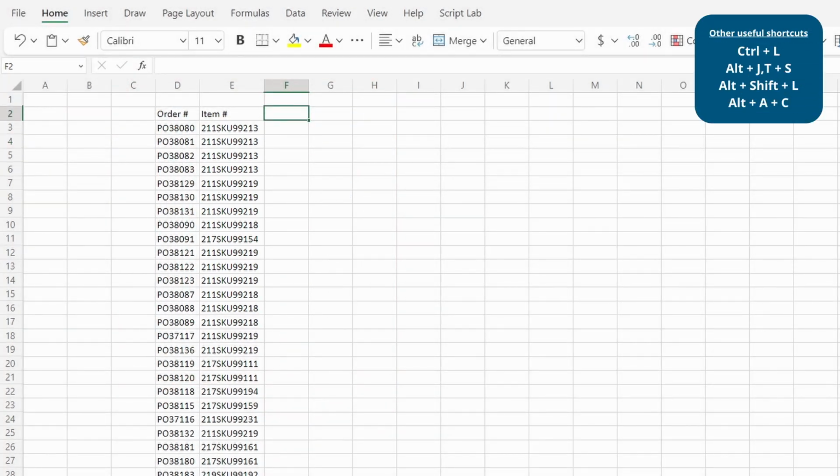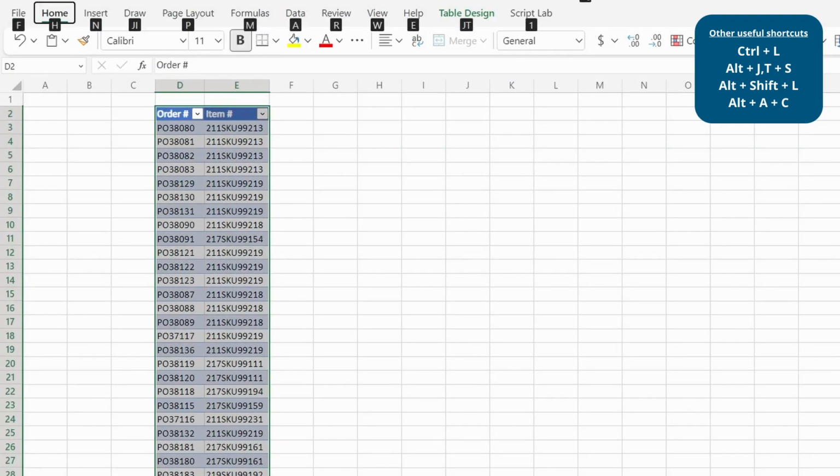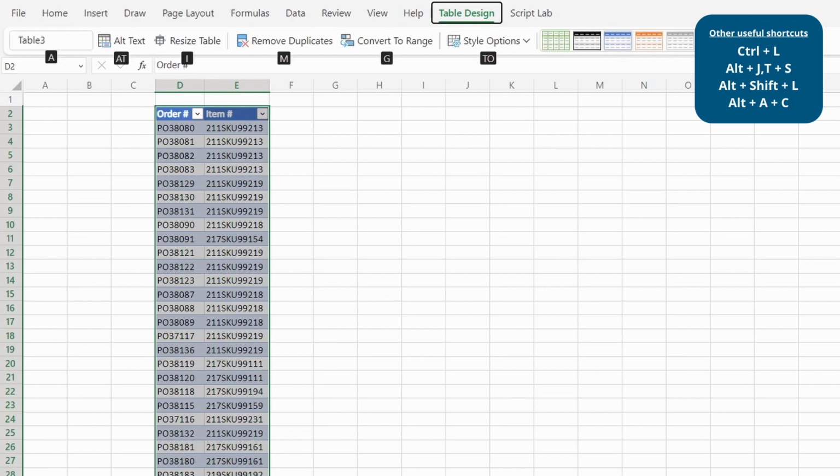Table is a very important data structure in Excel and has many benefits. Move the active cell to the range of cells that we want to convert to a table, then press Ctrl+L. The Create Table dialog box will pop up. We can confirm whether the table has a header or not. If no header is provided, Column1, Column2 will be added as the names. After the table is created, use Alt+J+T+S to change the style.